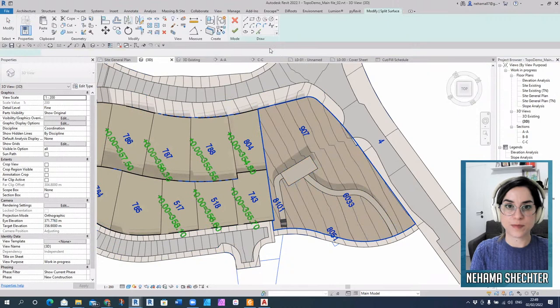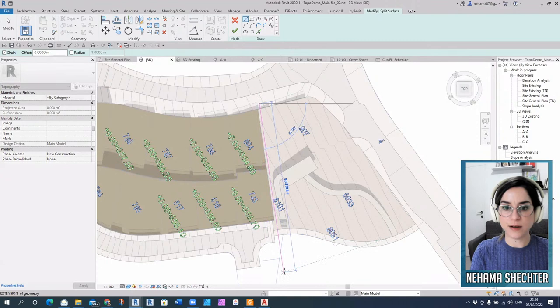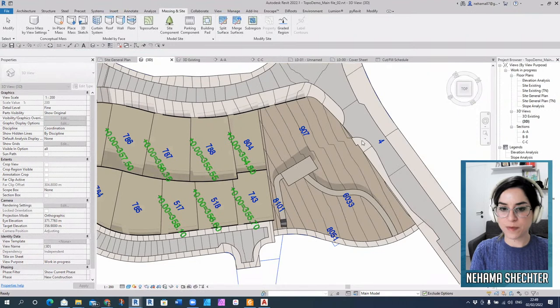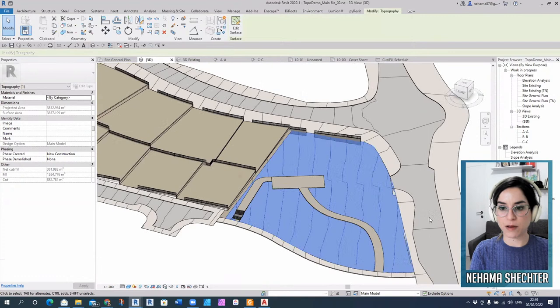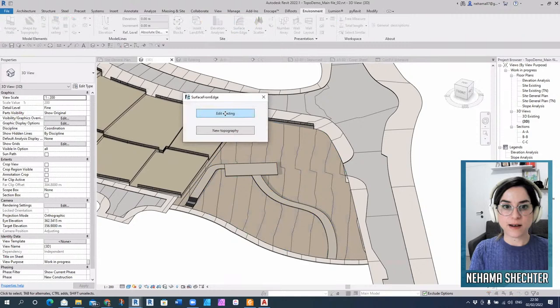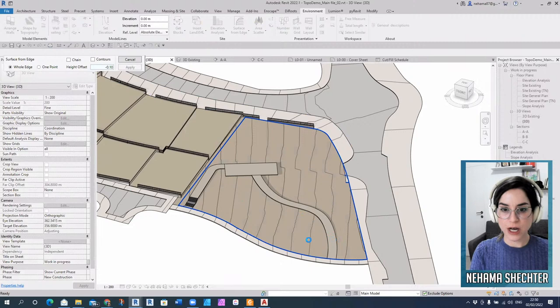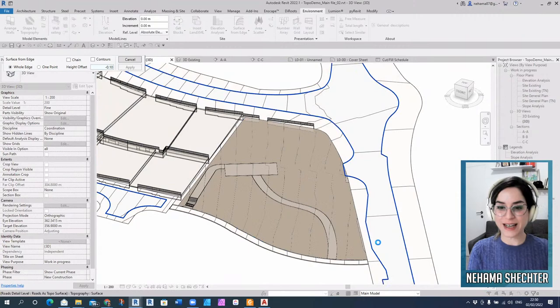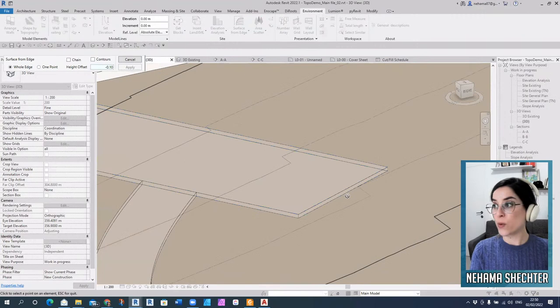I'm going to do it with a regular line. Forgive me for that. Just going to slice this surface over here, so then my area would be separate and they would not affect one another. And now I'm going to show you how to edit an existing surface using the surface from edge tool. So basically the surface from edge does whatever it promises to do. It inserts elevation points to the topo surface through edges that you touch.